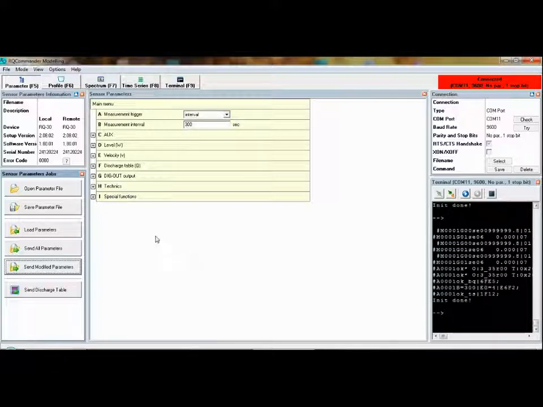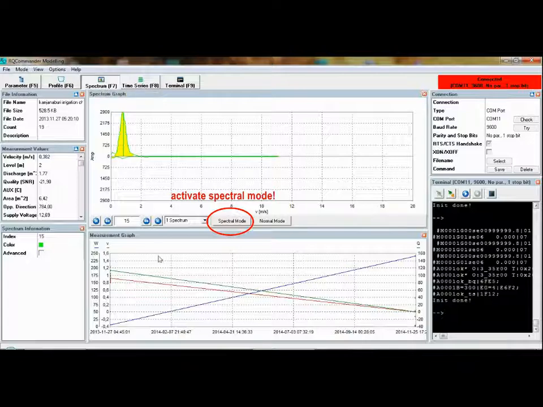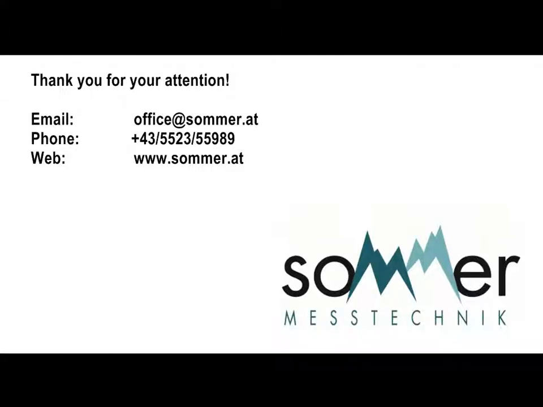Now, to check your velocity, you can switch to the spectrum. And if you have such nice peaks like we've got here, then you have a perfect site and your settings are completed. So congratulations. These are all basic settings and your RQ-30 is now up and running.